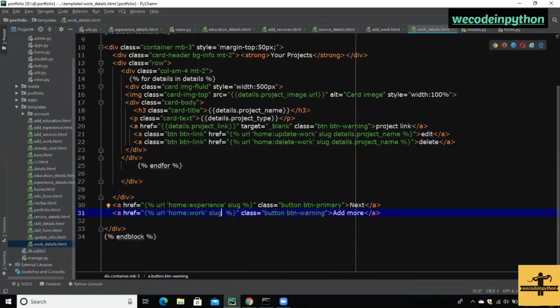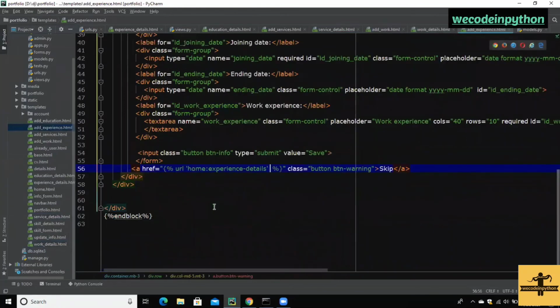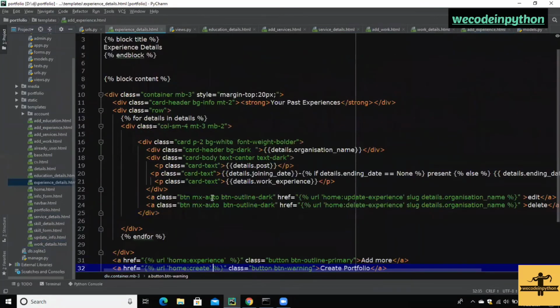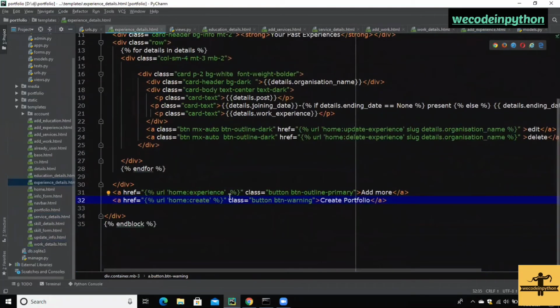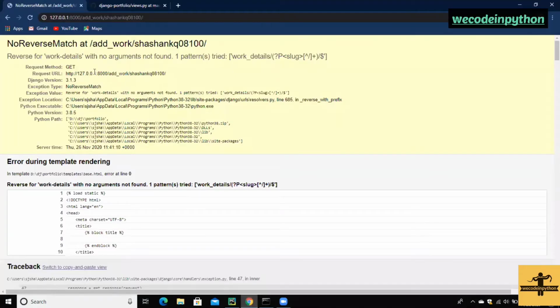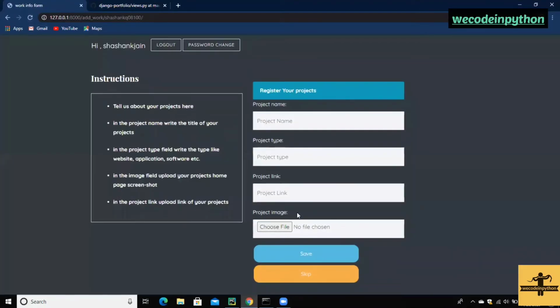Here we also need to write slug on the add experience. Here we need to write slug on the experience details. Here we need to write slug. So I think this is done. Run it again. You can write about your project here.